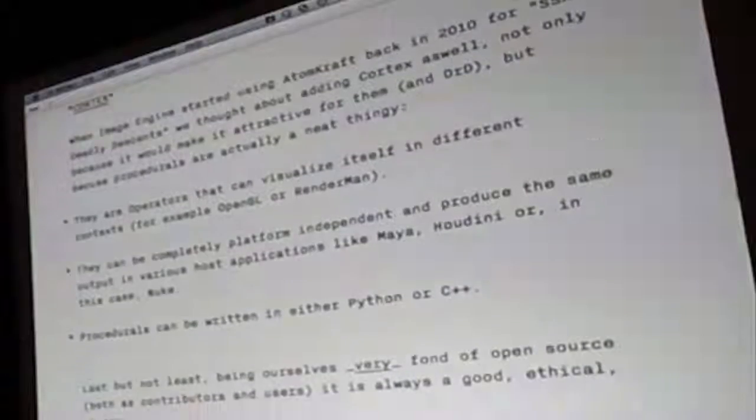So when Image Engine started using AtomCraft in 2010 for this SSX Deadly Descent Supercruise No-Board trailer, and probably after a lot of research in Whistler by John, well, we started looking into procedurals because they are cool operators, as the guy showed until now, that can be visualized in different contexts, different applications too. So, you know, OpenGL, Renderman, and Maya, Houdini, Nuke in this case.